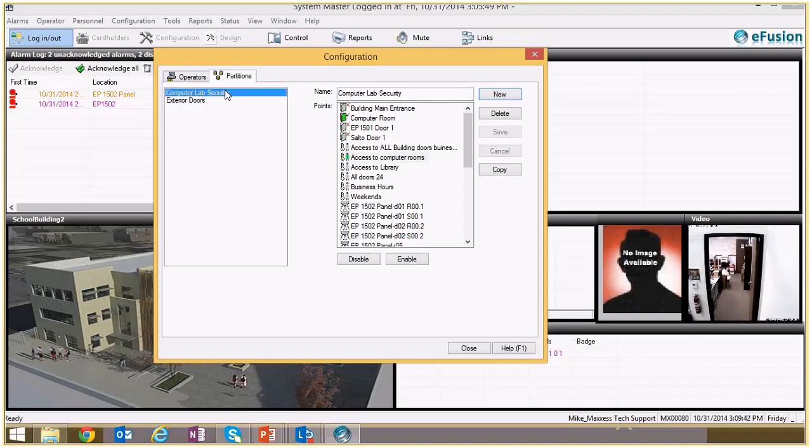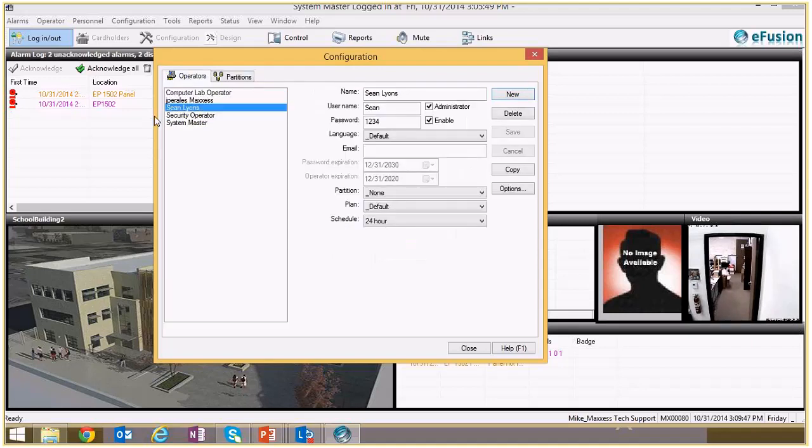Now let's go to the Operators tab. Now that I have a new partition, I can assign that partition to an operator. For the purpose of this exercise, we'll assign the partition to Sean Lyons. Sean doesn't have a partition assigned to him right now, but we're going to go ahead and assign the newly created partition called Computer Lab Security. Once we assign the partition, we can go ahead and click Save.